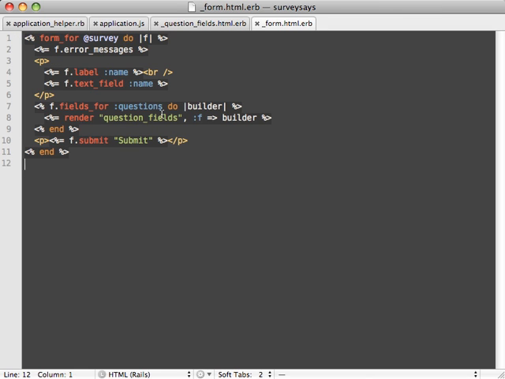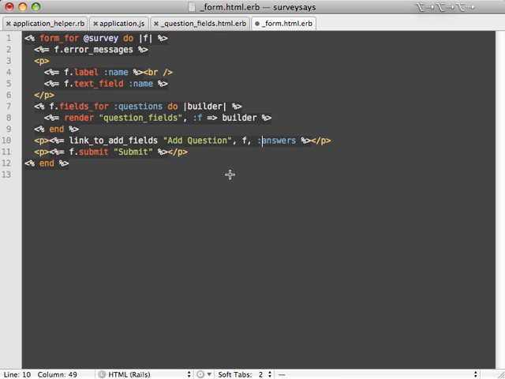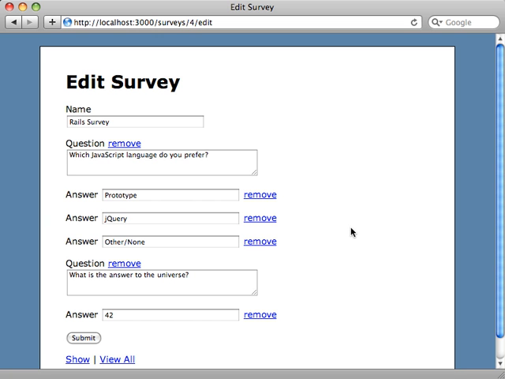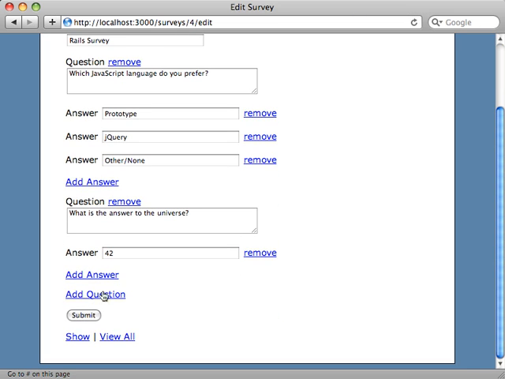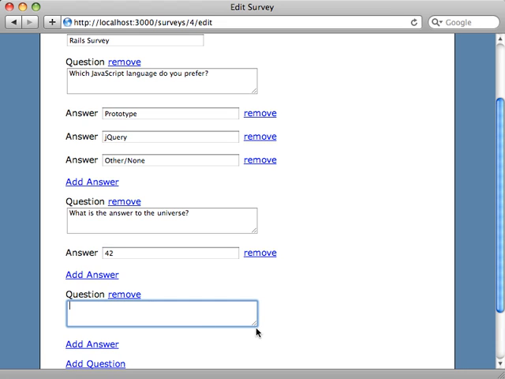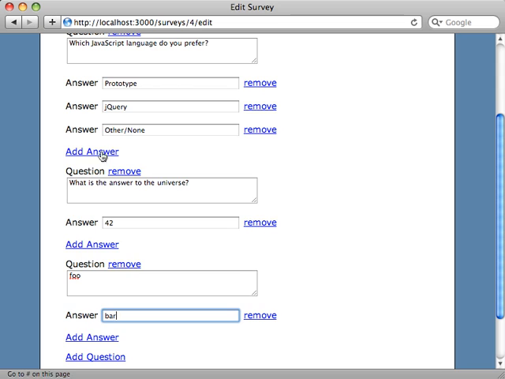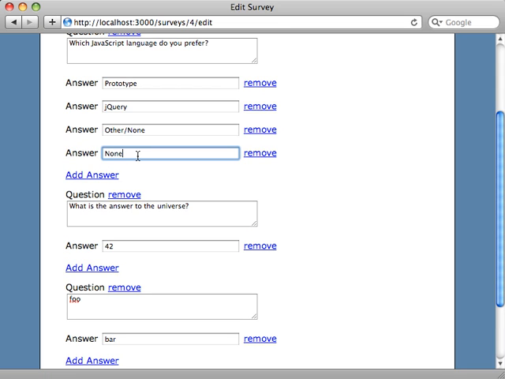And then we want to do basically the same thing inside of our survey form, where we just add a question, and then on our form object, form builder, we just use the questions association for our survey. So now we can try this out. When we hit reload, we now have an add answer, and on the bottom here, an add question link. We click on it, we can add questions and add answers, just like we want, all done dynamically through JavaScript.